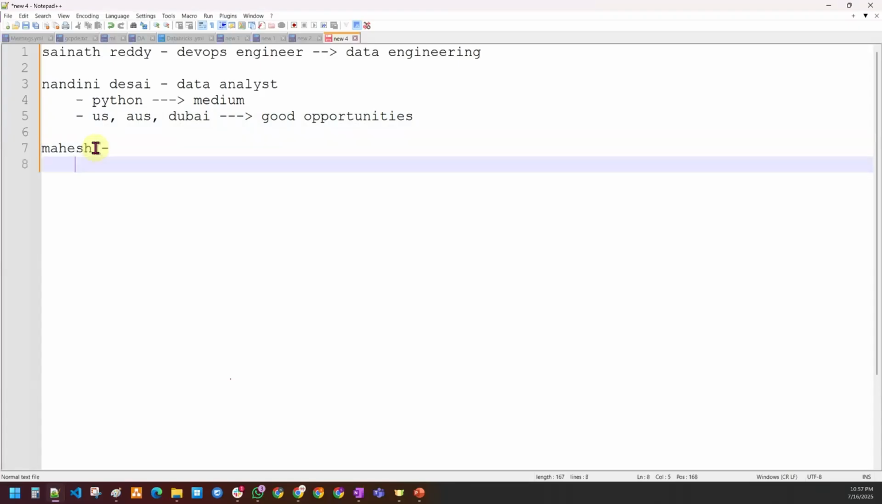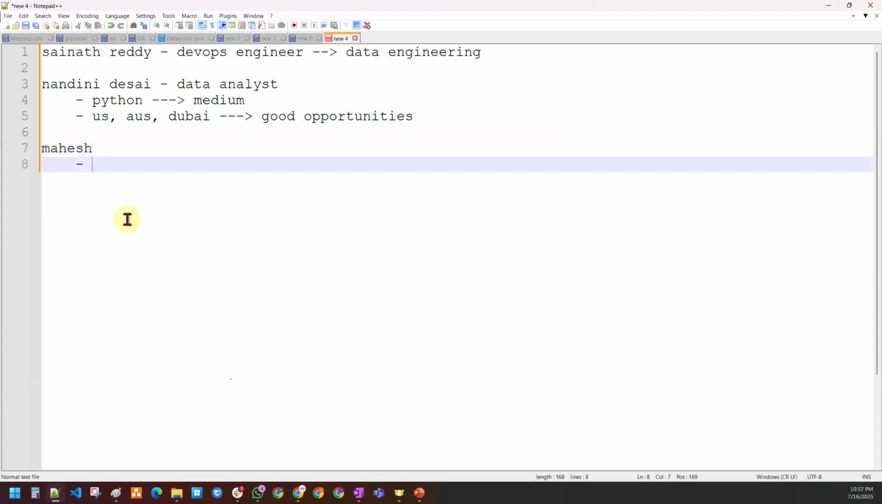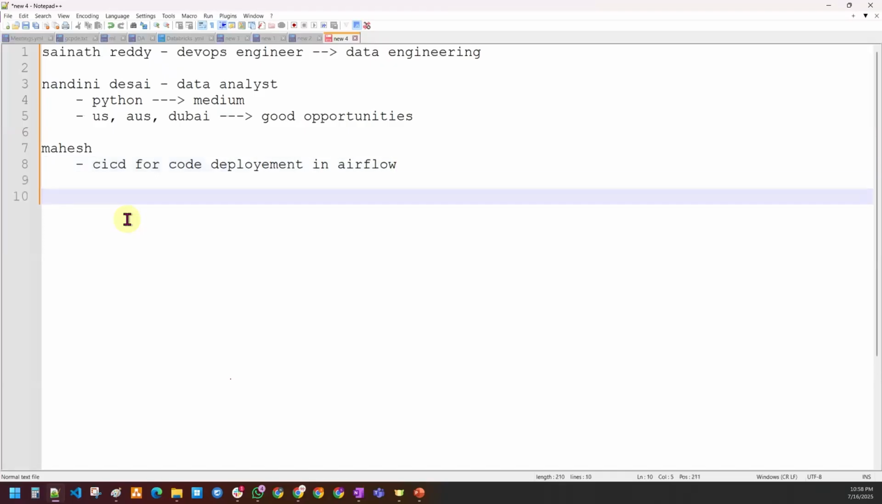We don't do application deployment. No application deployment. We are going to cover one CI/CD for orchestration in Airflow, guys, for code deployment in Airflow. So some knowledge of CI/CD is required for data engineers, which we are going to cover.